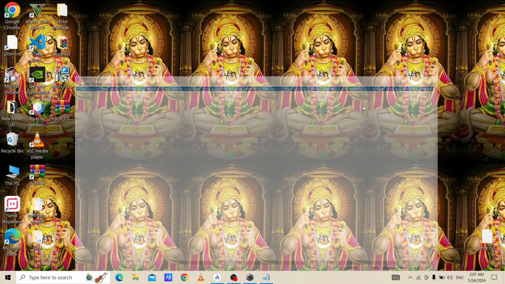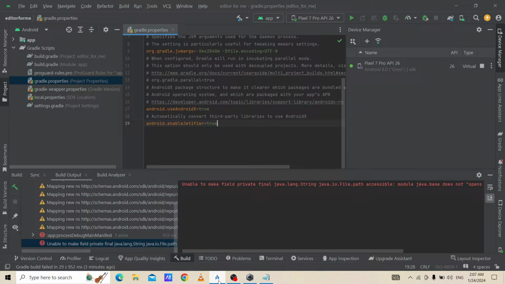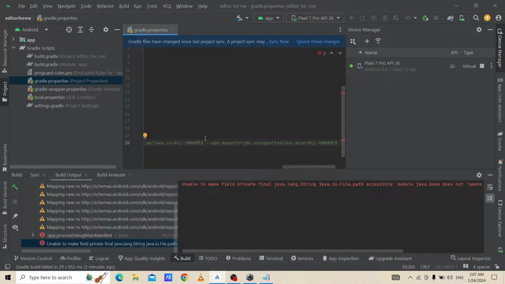Then we need to go back to our Android Studio. In Android Studio, here, press Enter and go to a new line. Then press Ctrl V to paste the code in the gradle.properties file.